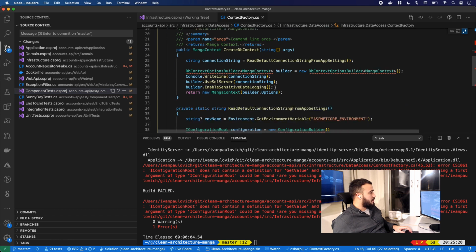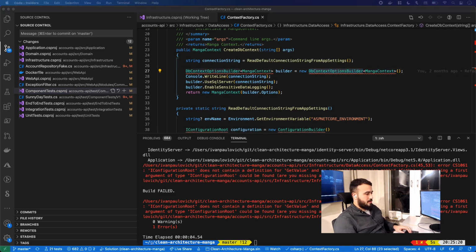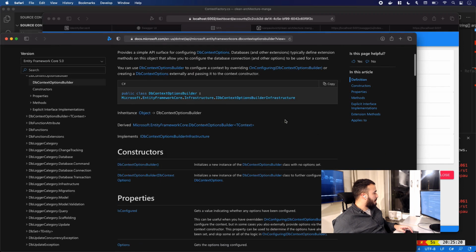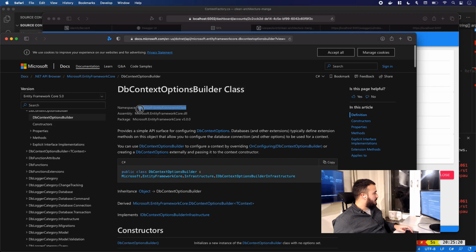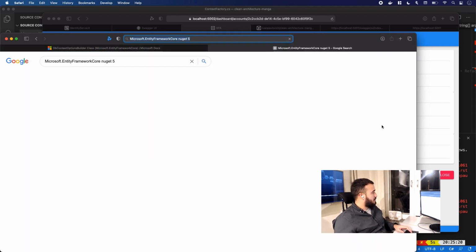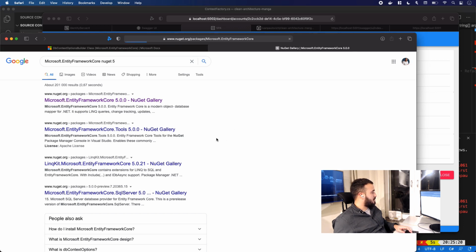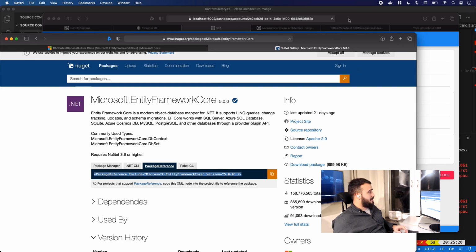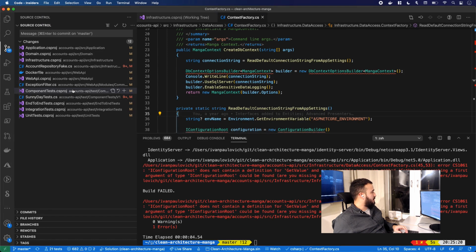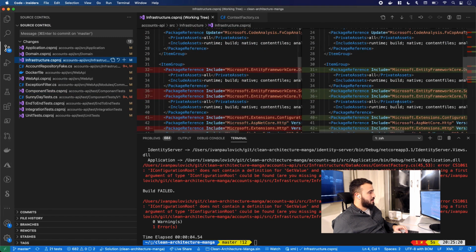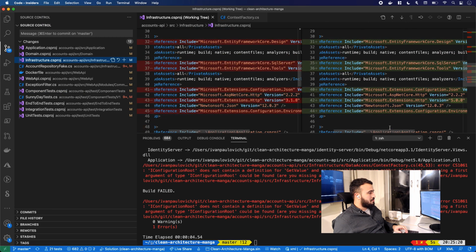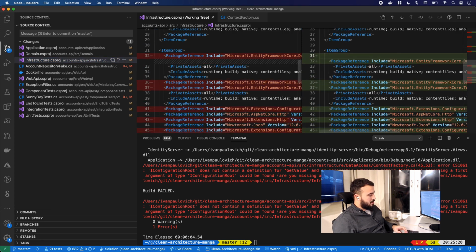Okay, so now at 5. So let's see. So theoretically, this is included on the NuGet. Okay, this here. Well, let me see. I was expecting this to be included in the infrastructure, isn't it? Okay, looks like we have to include it here.